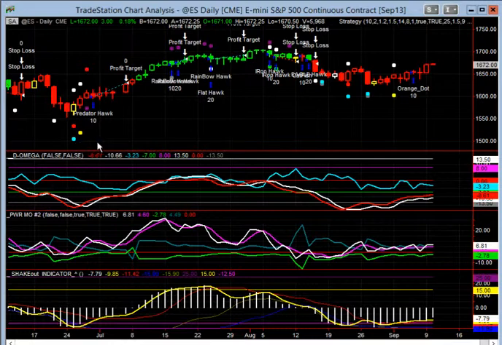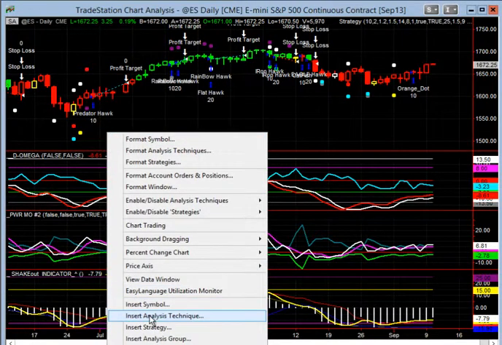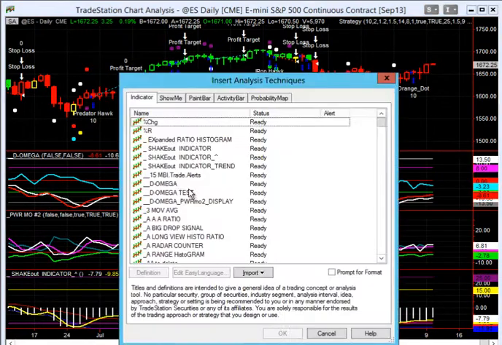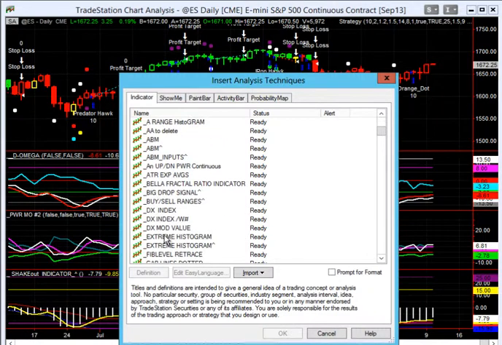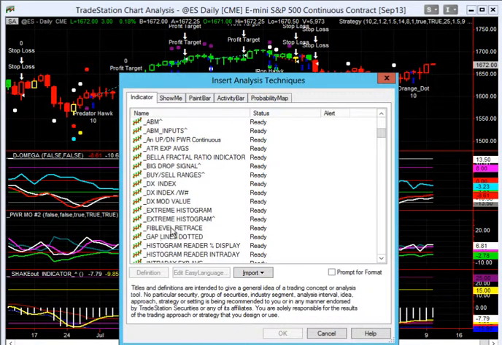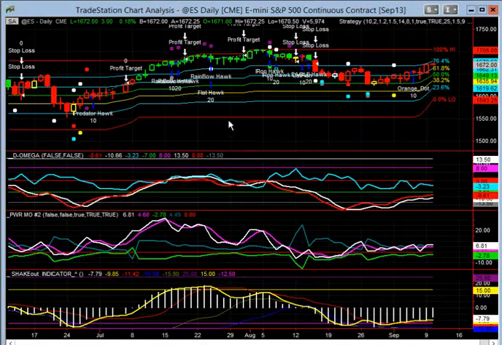Now, if the indicator wasn't even on here, you can also right-click, Insert Analysis Technique, and that's going to give you the list of all the indicators. So if there's an indicator that's not on there, you just scroll. Like if you wanted to do the fib level retrace, you could just add it right there, and boom, it would pop up and give you a Fibonacci retracement based on X number of bars back.